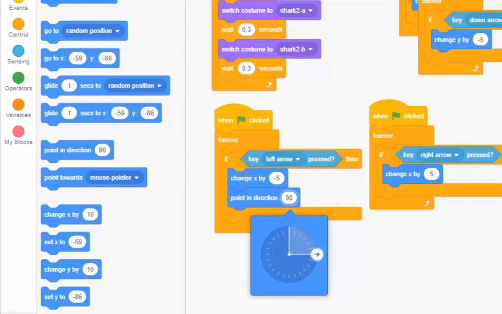To go right, or point in direction going right, is 90. To point going down is 180. And to point to the left is minus 90. I think 270 would work as well, to be honest with you. But Scratch tends to work with all the way up to 180 and all the way down to minus 179, I think it is technically.